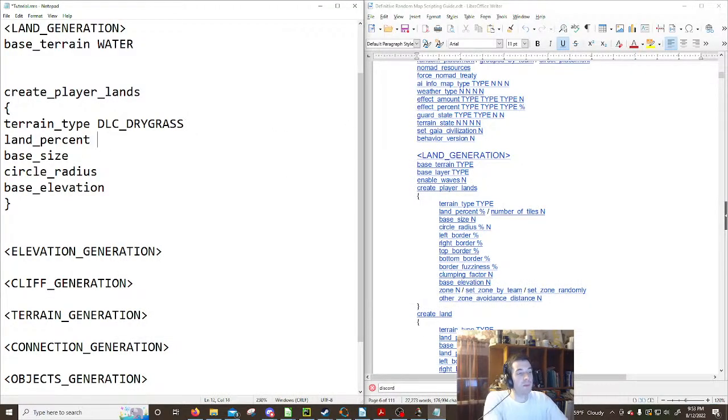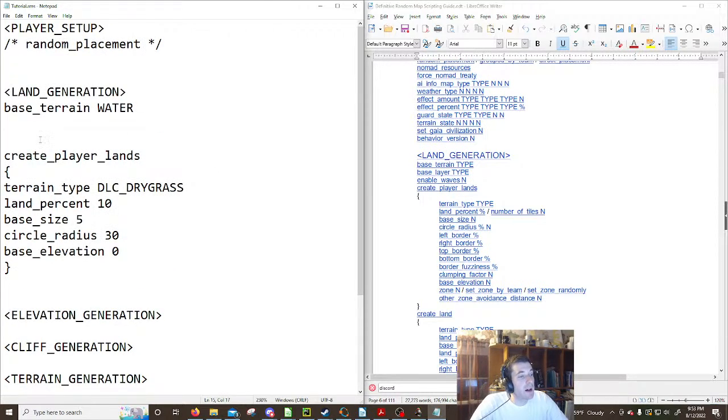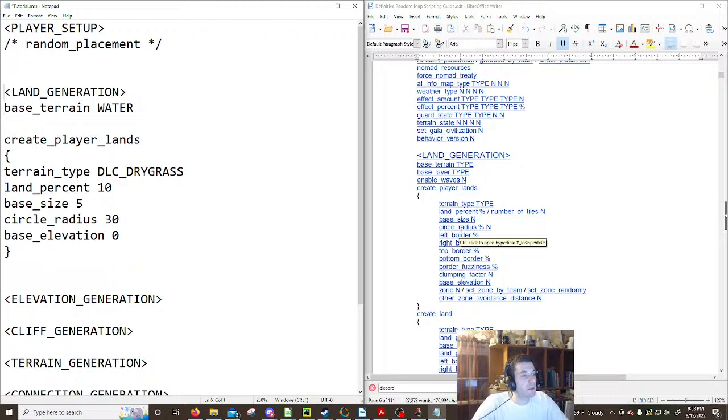So land percent, we're going to tell it to generate 10%. Base size is going to be 5. Circle radius is going to be 30. And base elevation is going to be 0. It's a toughie. Okay, what else? Well, we probably want behavior version 1 here. Let's use the latest and greatest. So behavior version 1 is the DE. It's more accurate, calculates how big to actually make these lands.